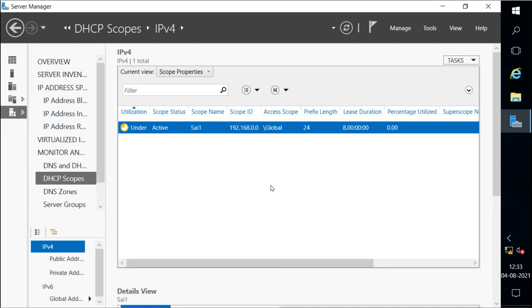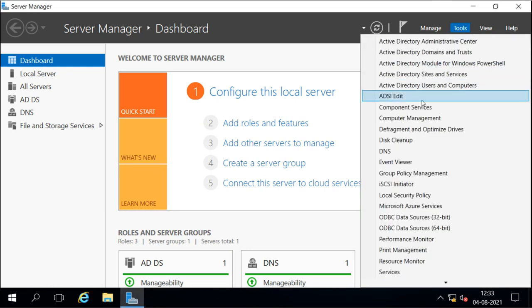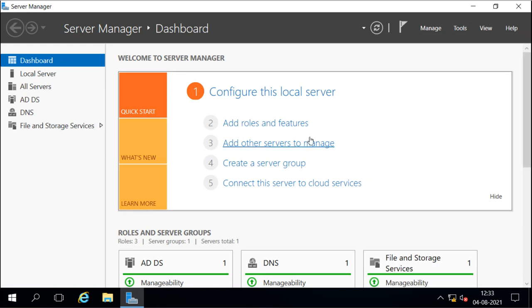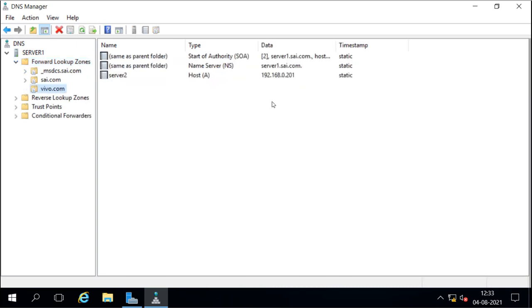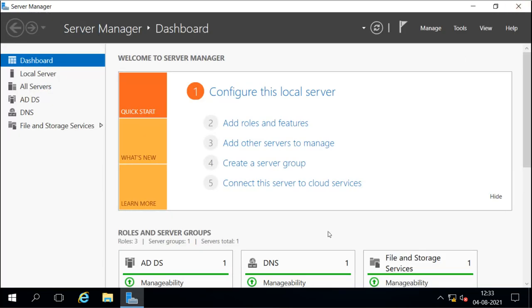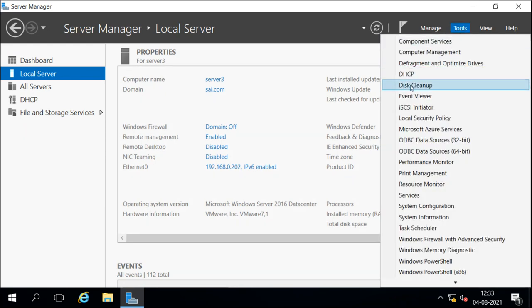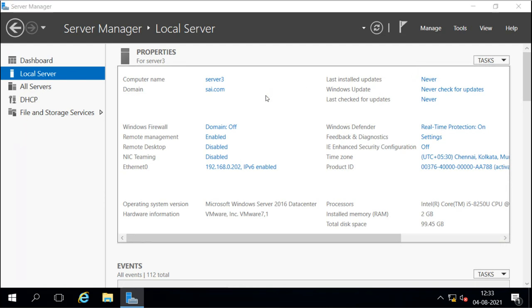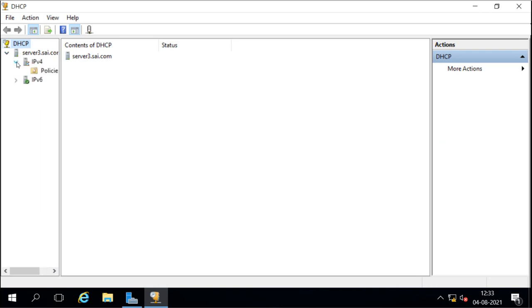Now we can verify it from DNS also and DHCP also. This is our DNS server, and I have created a new zone here. So when I go here in server 1, I can see that zone which I have created from IPAM. Same as when you create any scope from IPAM for the DHCP, it will also show in the DHCP. This is our DHCP server. Right now we have only one scope there under this DHCP on this server 3, and that is this scope.